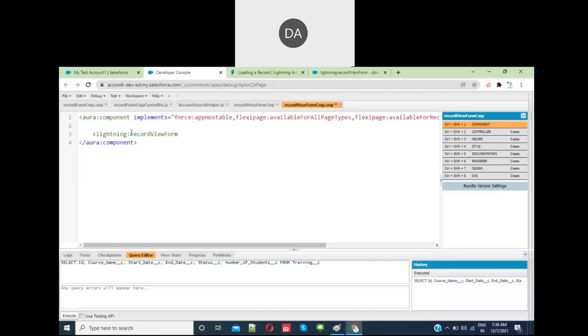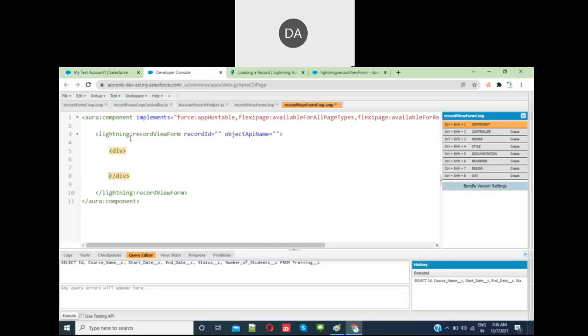Okay, here two things are required. Record ID equals to something you have to give, and object API name equals to something you have to give. Inside this, as we have already discussed, if you want a smaller number of fields to be displayed, then you can go for this record view form. Okay, so div class equals to SLDS grid. You don't need to worry about this. You can go for SLDS and get those things.